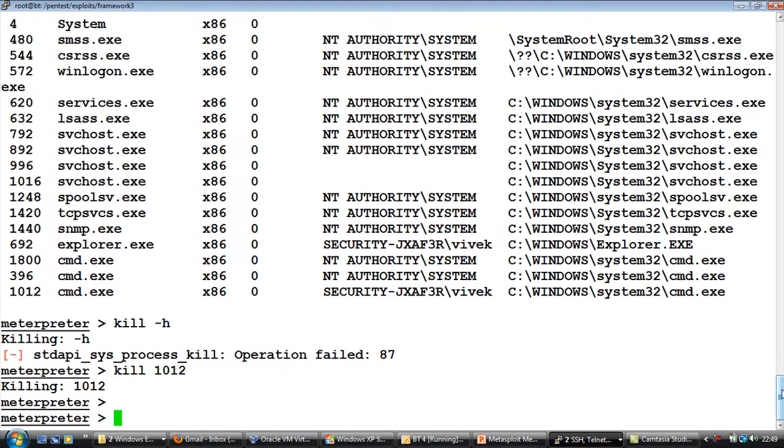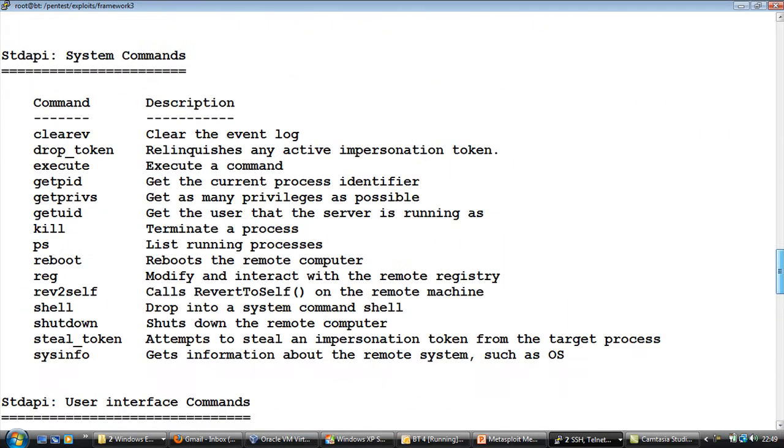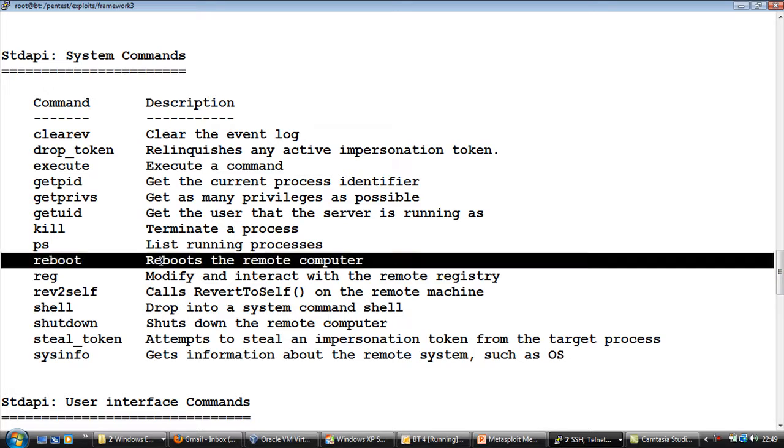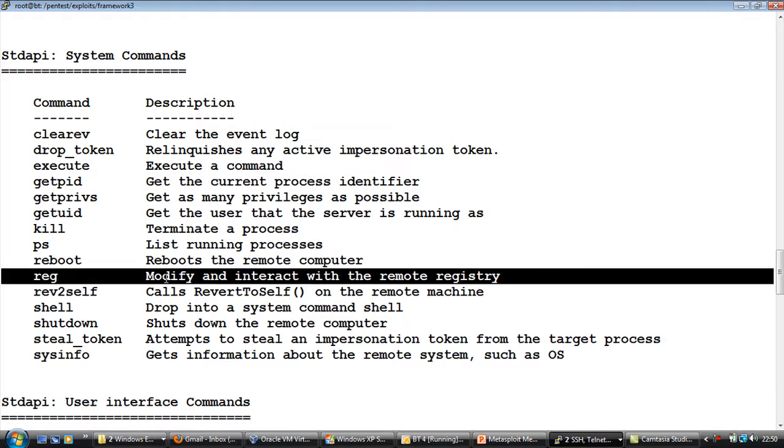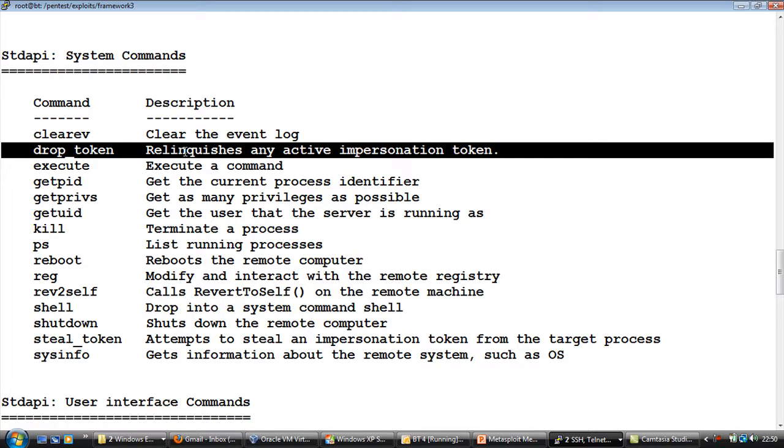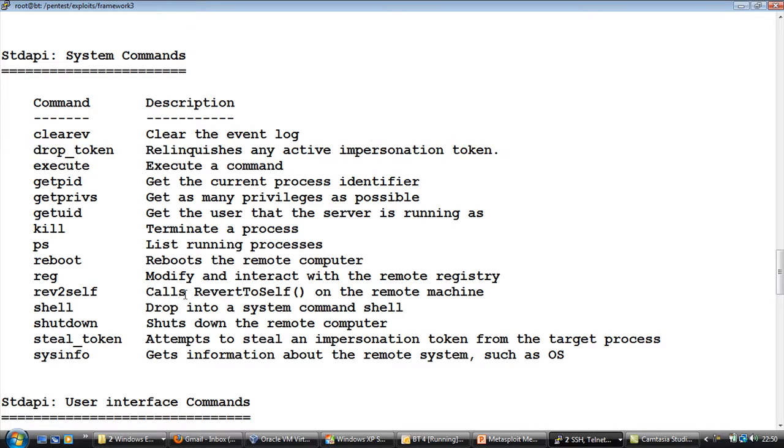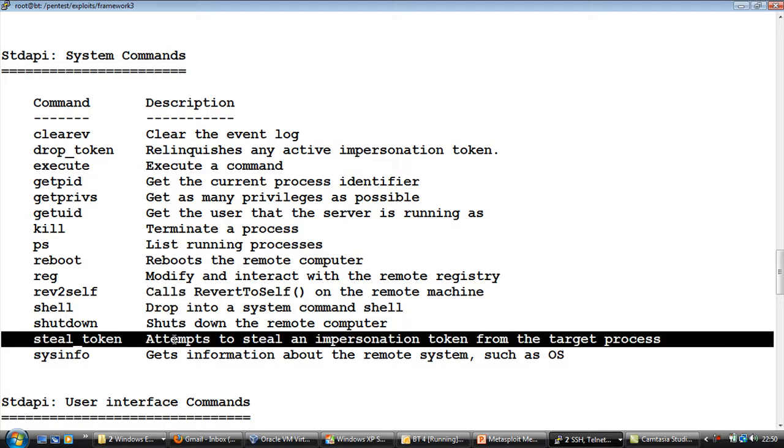Right? Coming back, if you can scroll up, what are the other interesting system commands? Well, reboot is going to reboot the machine. Reg is a way to interact with and modify the remote registry, which we will look at later. There are a couple of commands here with tokens. We will visit these in the next video set, where we first understand what tokens are on Windows systems, and then we will look at drop_token, rev2self, which is revert to self, or steal_token, etc.